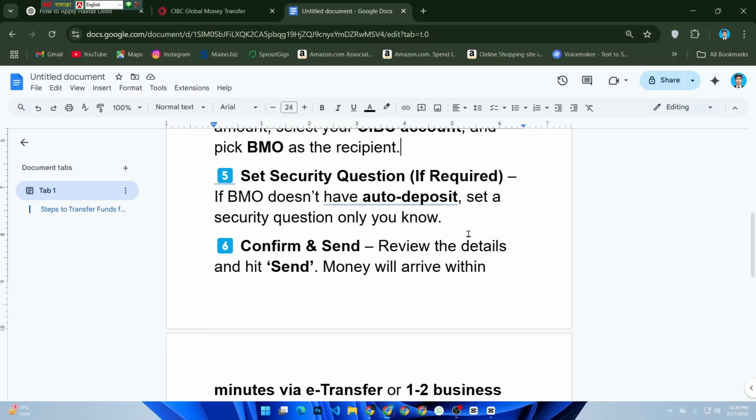If your BMO account is set up for auto deposit, no security question is needed. Otherwise, choose a question and answer only you know. Review everything, then hit send.